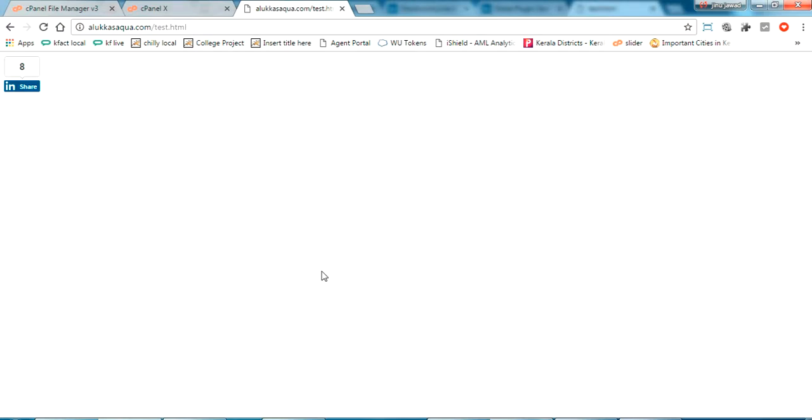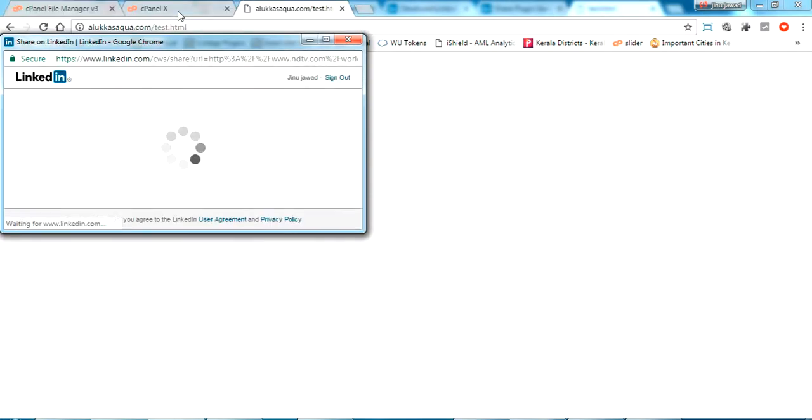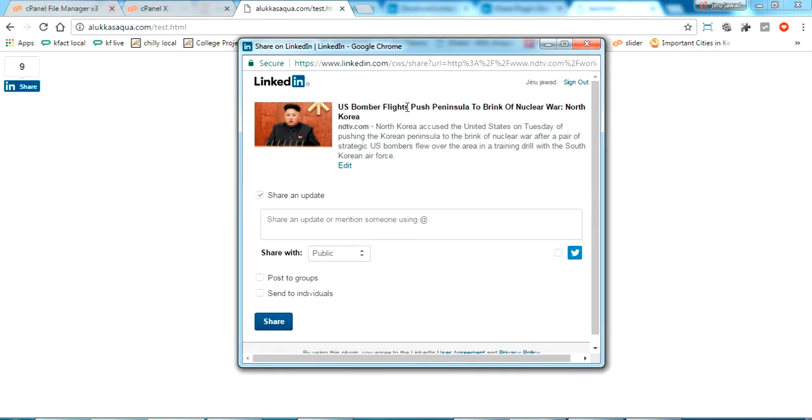Now, okay, the page is loaded directly, test.html. Now let's click the share button and see. Okay, the share button is working on our web domain, though it is not working on localhost. So if it's not working on localhost, don't worry. Once you deploy it on your website, it will work. So this is how it works.